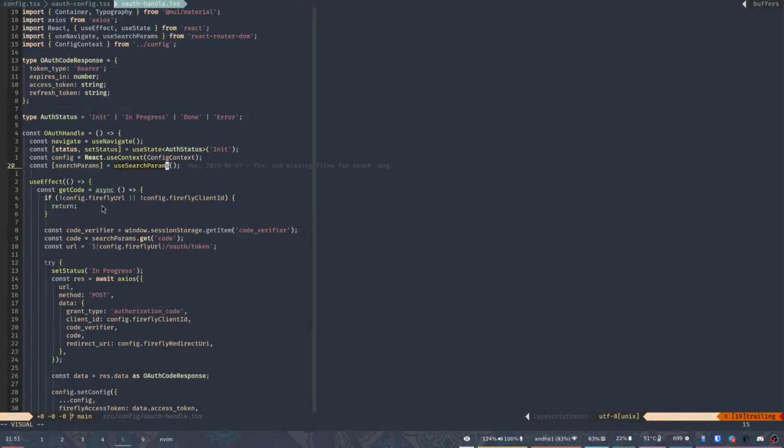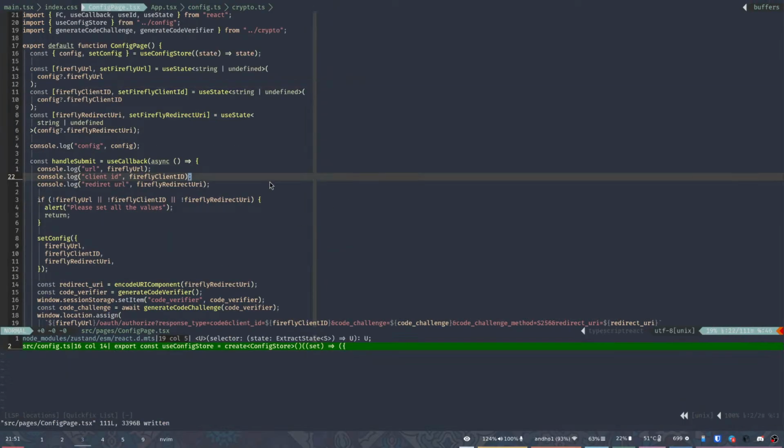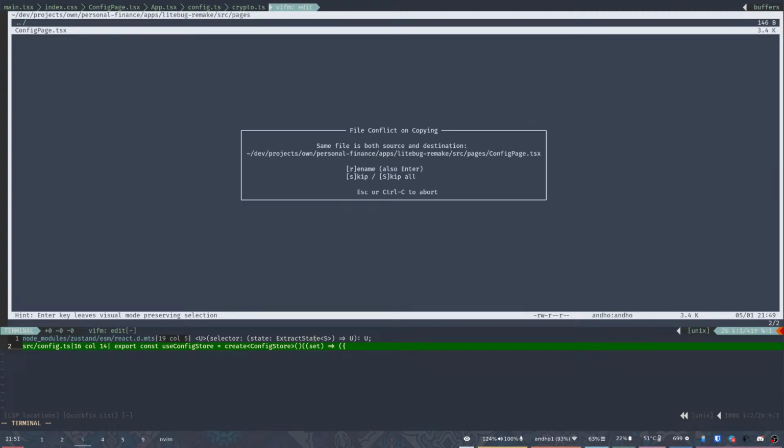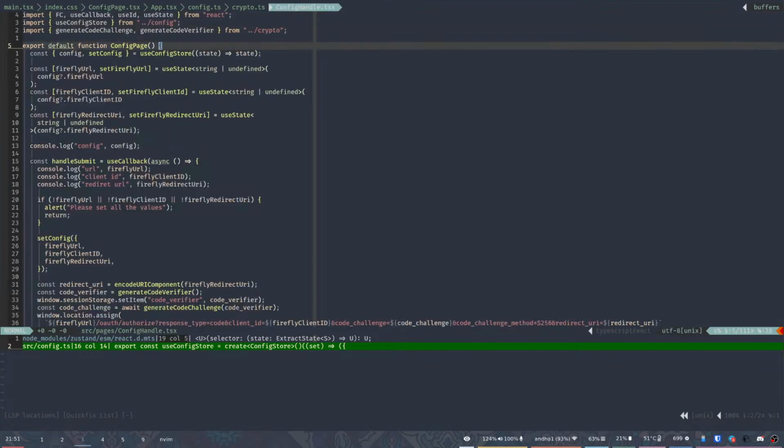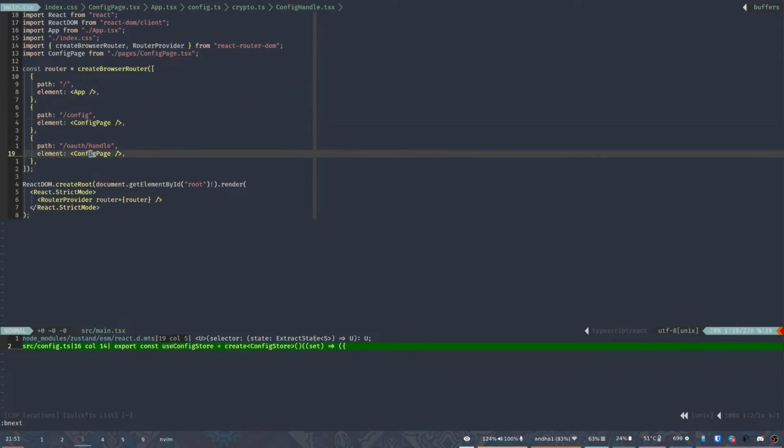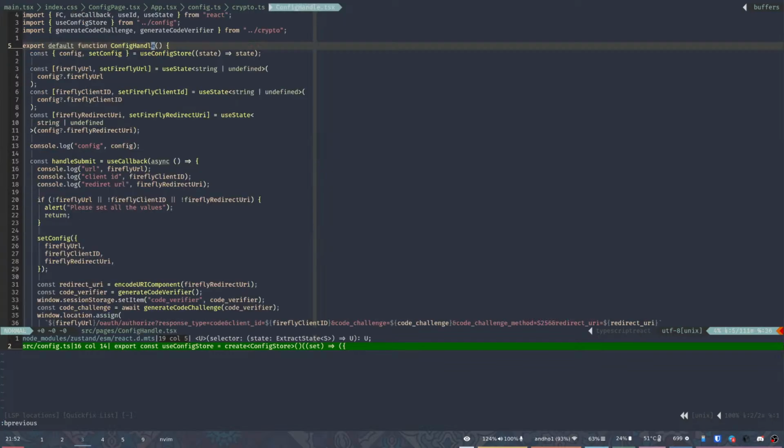So let's create the page first. Config. We will copy this file and rename it. So this is called config handle. And then in main, we'll change this to config handle. All right. All this we had earlier, we will remove except the config.